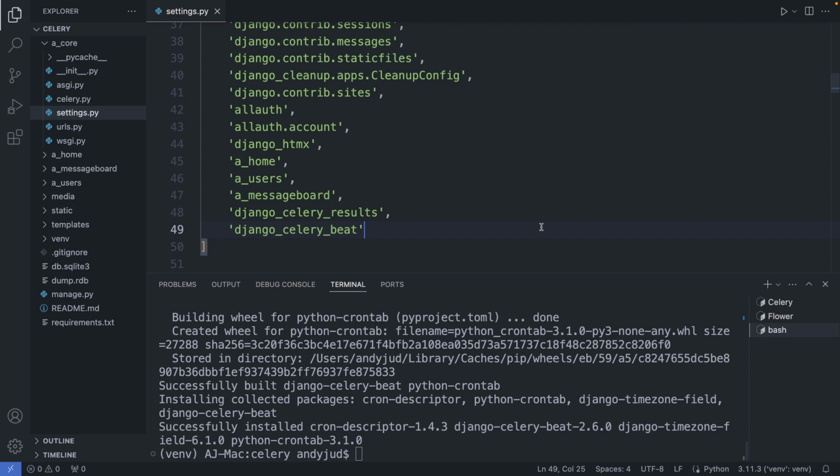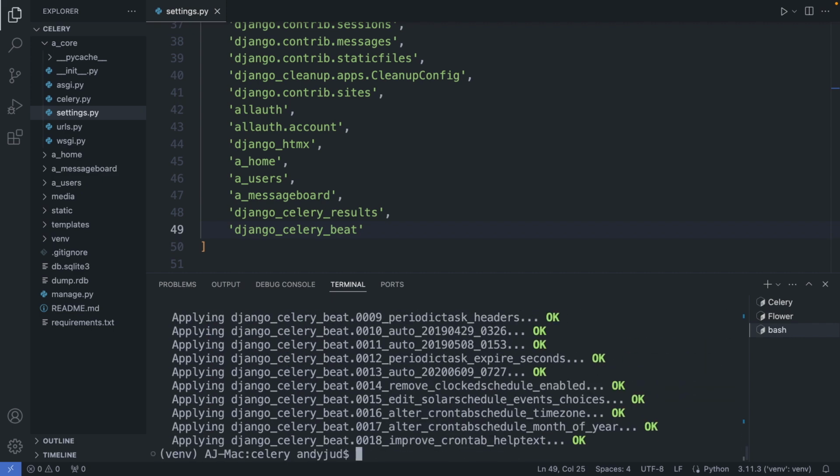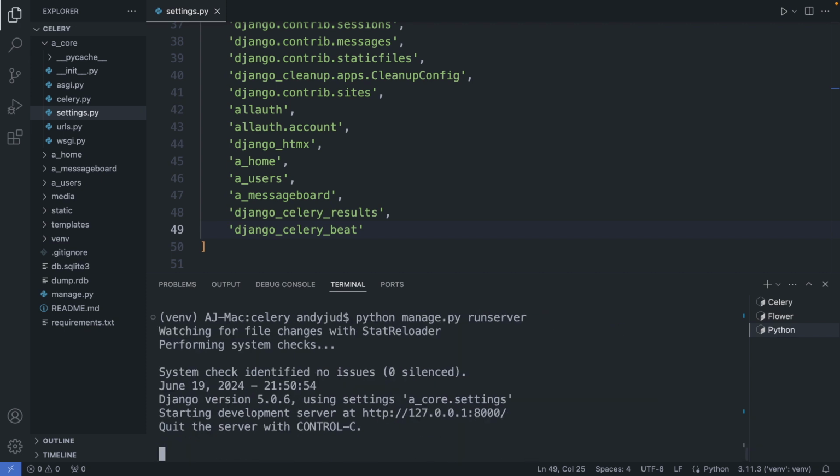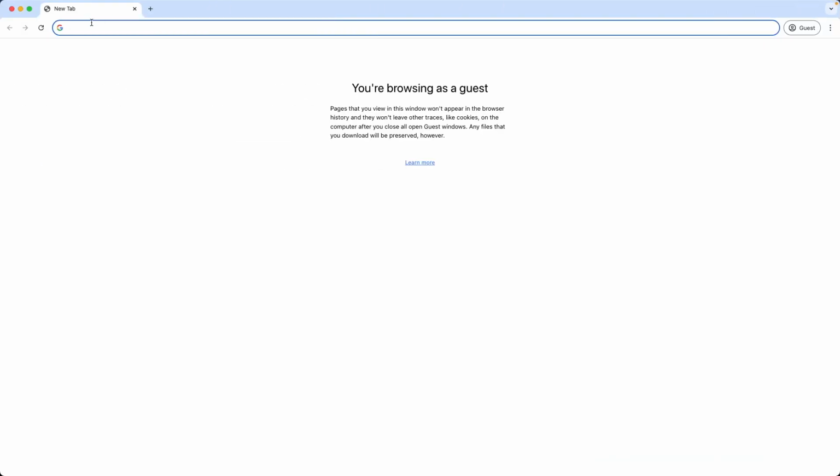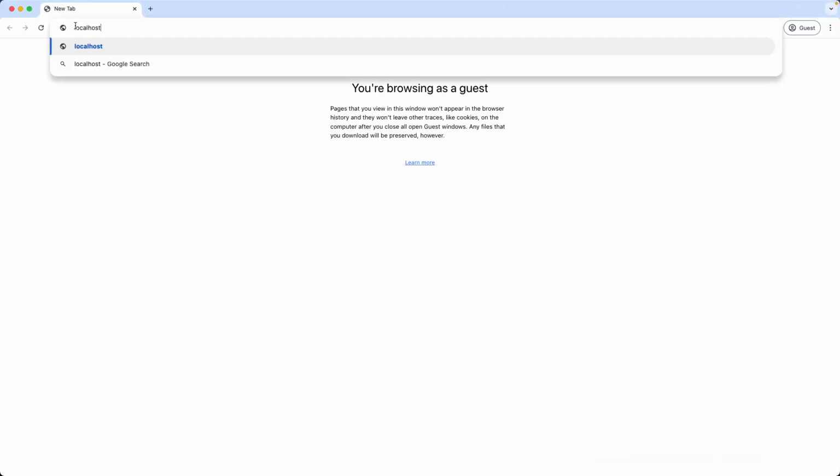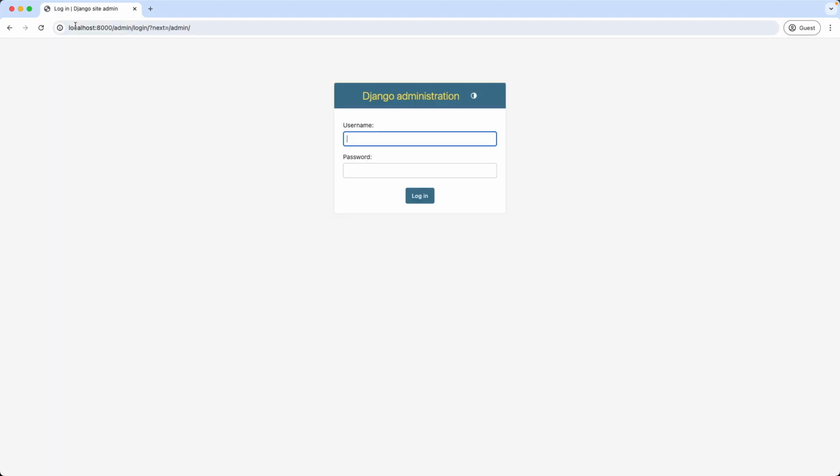Now we have to do a migration because this will add some tables to our database. So I run python manage.py migrate and start up the server again with python manage.py runserver. Alright, now let's check our admin interface to see what tables it created. I'm going to localhost:8000/admin and log in.